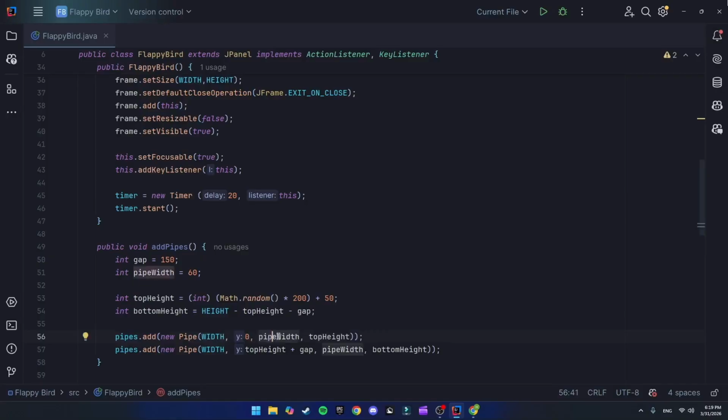And then the width would be pipe width. And then top height, because this is going to be the top pipe. For this one, the x position is going to be the width. And then the y is going to be top height plus the gap. And then the width is going to be pipe width. And the height is going to be bottom height, because this is going to be the bottom pipe.